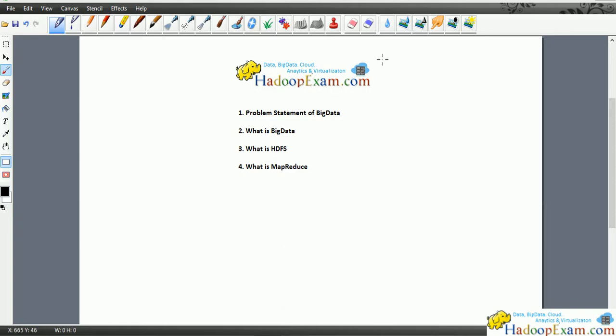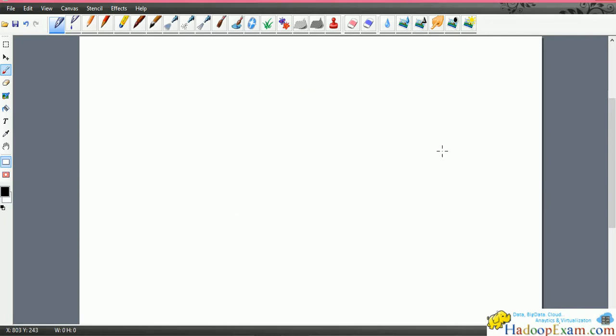Okay, so let me clear the screen first to understand things. What exactly does big data mean? I suggest you literally take the meaning of big data as big. People say there is not necessarily a link between big and data, but I would suggest that it is the big data problem that the Hadoop framework solves.